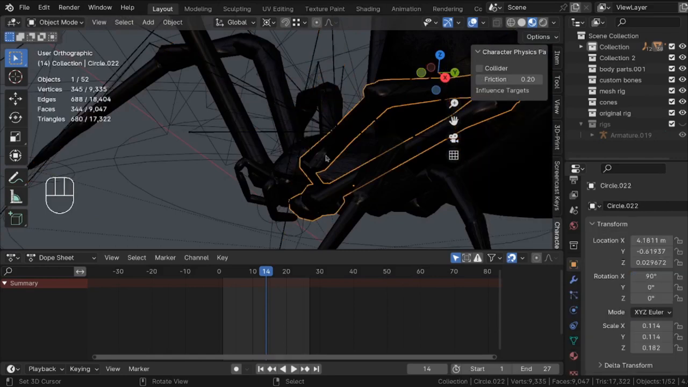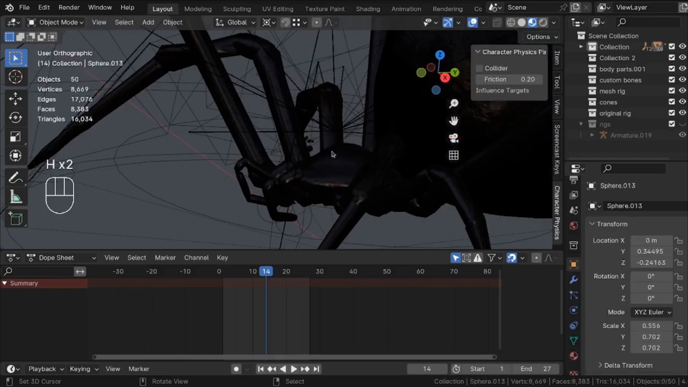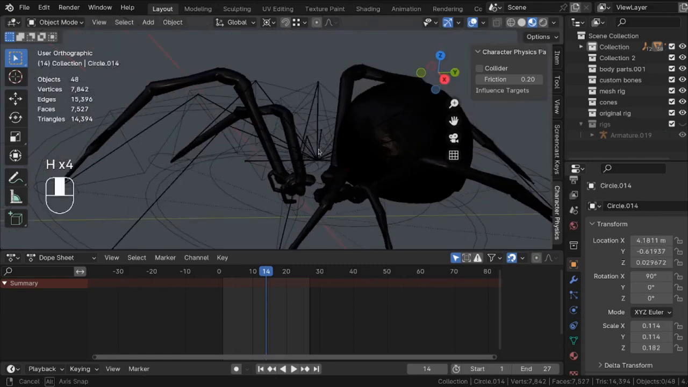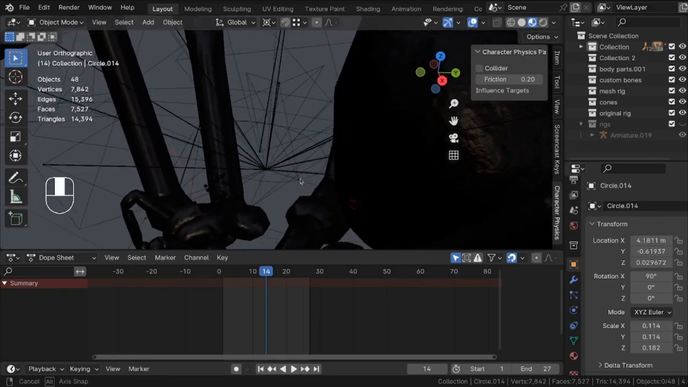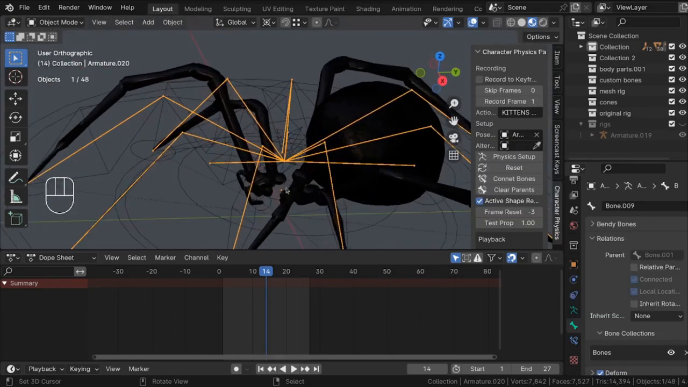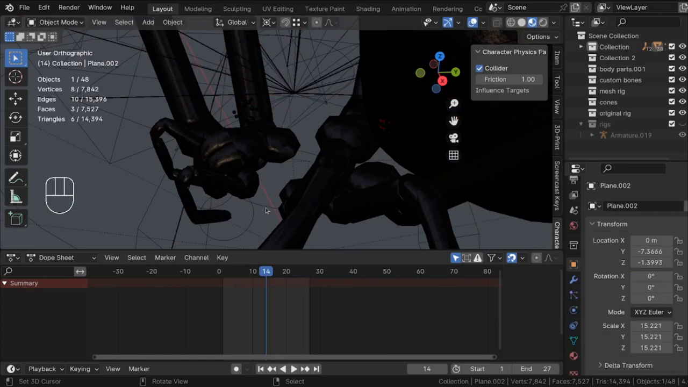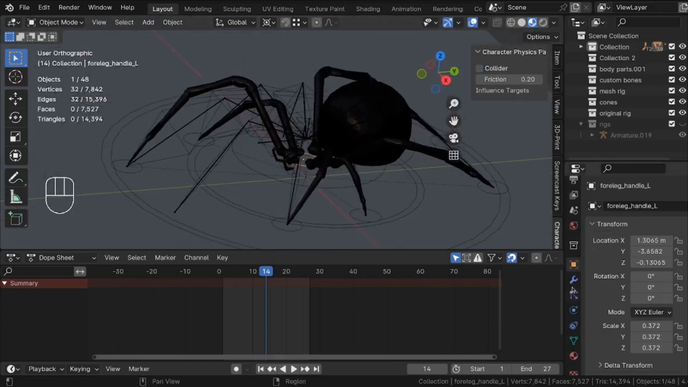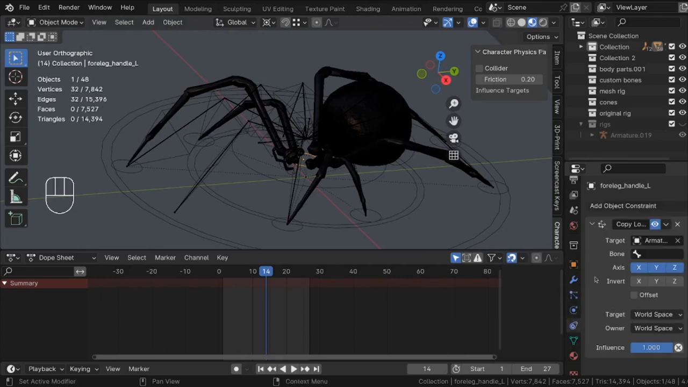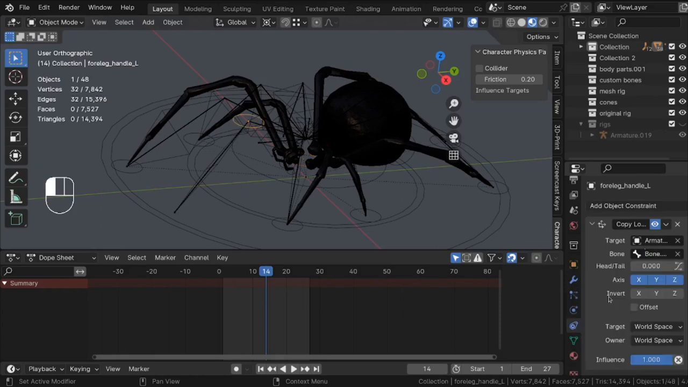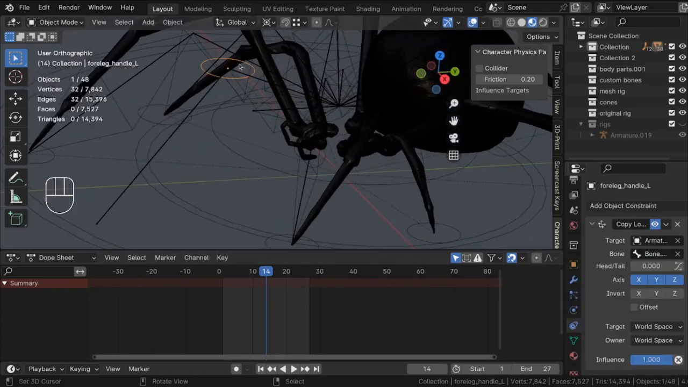I'm gonna have to hide some stuff to see it. It's in here somewhere. Probably at the origin of the armature. So yeah, it's gonna be over here. It's right here. This constraint, bone.009, there it is. And you'll see that it's up at the head of the bone.